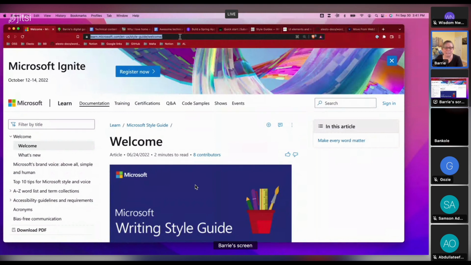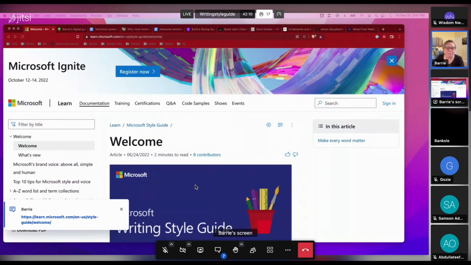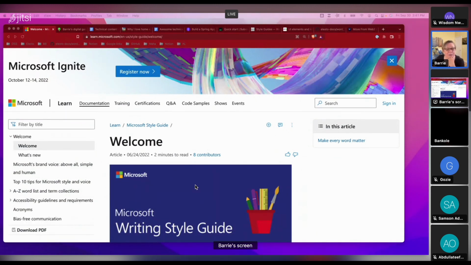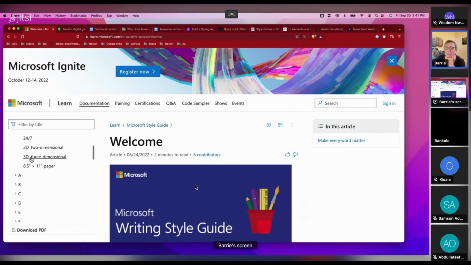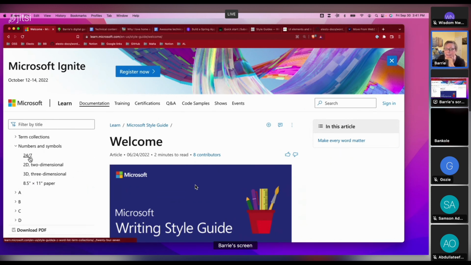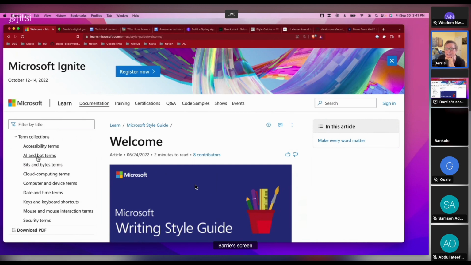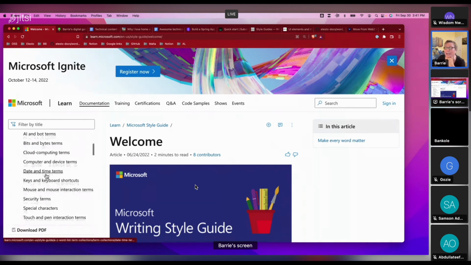So, different style guides serve different purposes. For people who are just starting, that might be okay to think about using the Microsoft Style Guide because this is really great. They have their own word list. You can see word lists are really important. But like when you talk about 2D and 3D, and when you talk about 24/7 and how you do it, I mean, these are just kind of interesting. So you can have date and time terms.